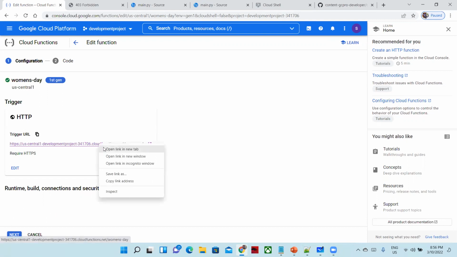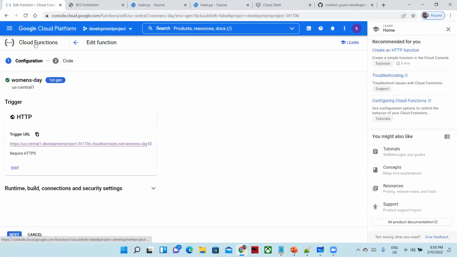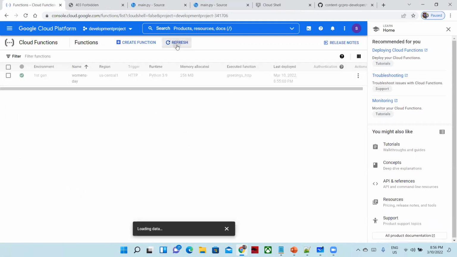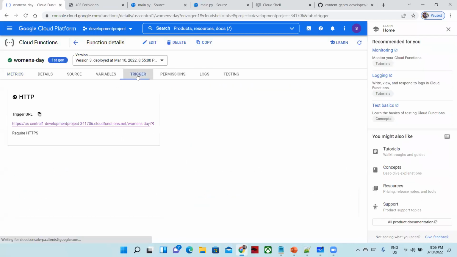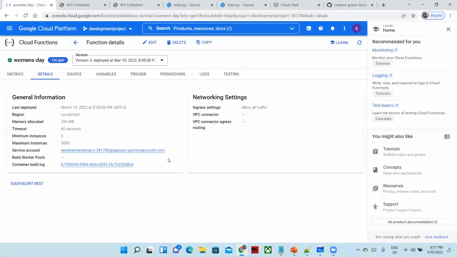So let's open your trigger, I mean nothing but your endpoint. Again, it's okay. Let me trigger that URL one more time. Let me refresh it. Let me load the data. Yeah, now let's go. Your client doesn't have permission to get to this server. Yeah, the error is the same. Deployment is good, but still the error is the same. Really, really weird actually.